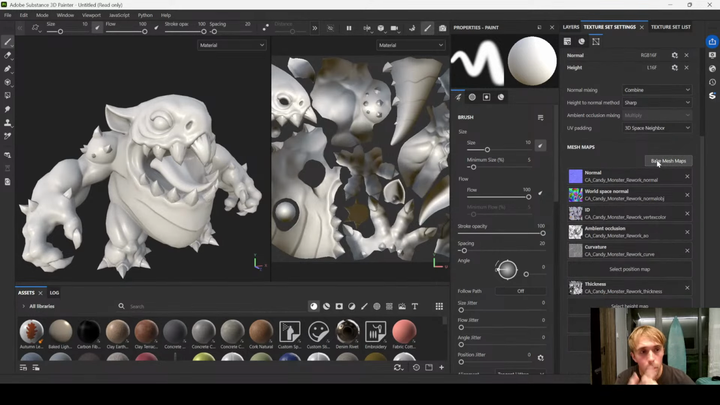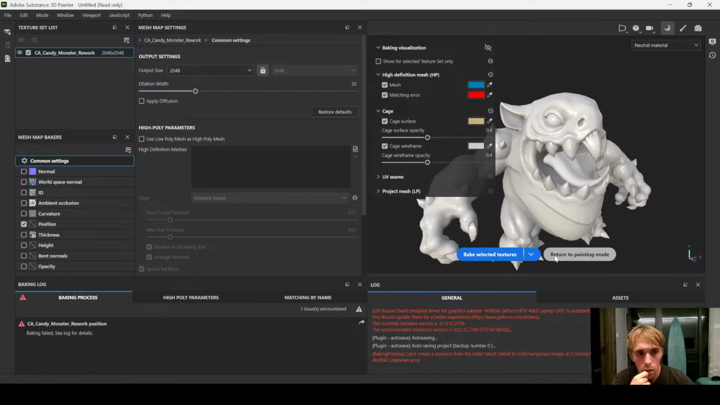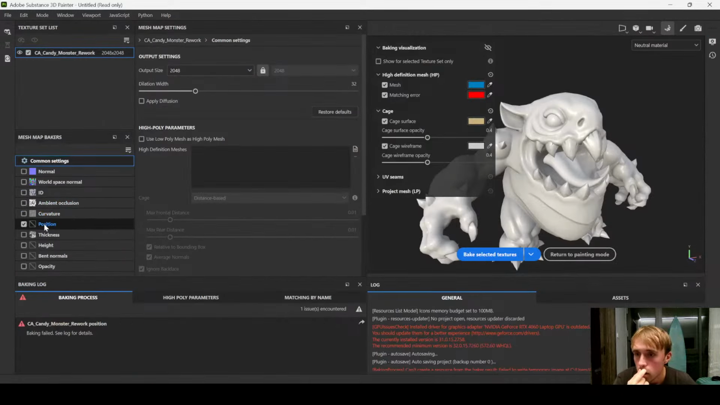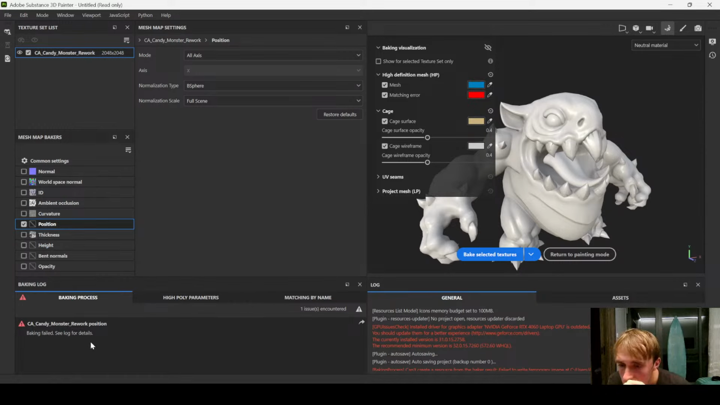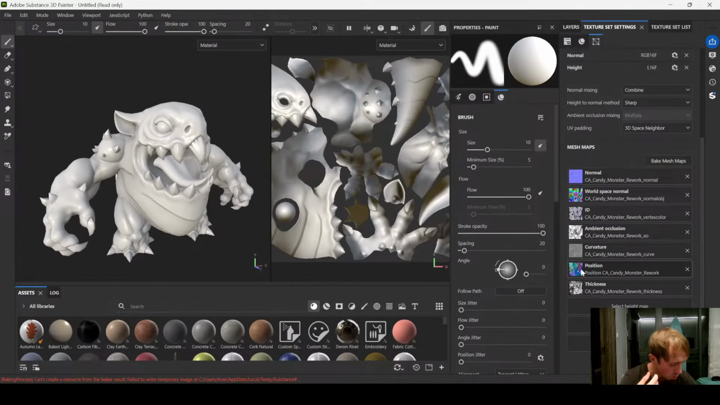Okay, we go to bake mesh maps, and we need to select the position map. Just click on position and check all of the maps on the position, bake selected textures. Yep, I think we have it. No, for some reason we don't. Let's make it again. Position, see log details. I have no idea why, but I can't bake the position. Okay, I need to choose this model here, and then click return to painting mode. Now we have position. Very nice.